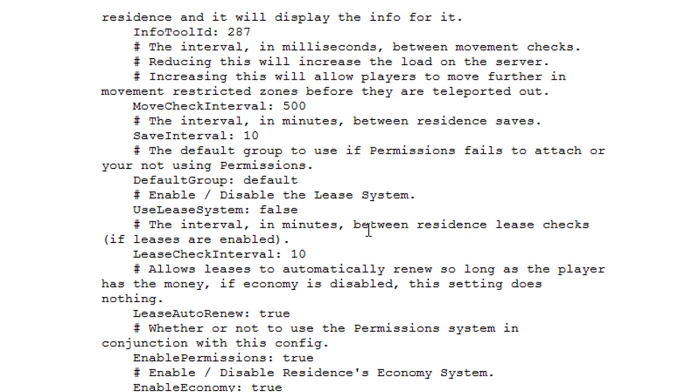You can enable or disable permissions. You can enable or disable the economy system. You also have to specify which economy system you're using. It supports many more, like Essentials, BOSEconomy, and RealEconomy, and I use iConomy, so I'm using that. You can also choose whether to allow renting of your plots, so players can rent out an area for so much time, and you can set that to true or false. And as with the lease system, you can also set how often it checks to see if the rent is due.